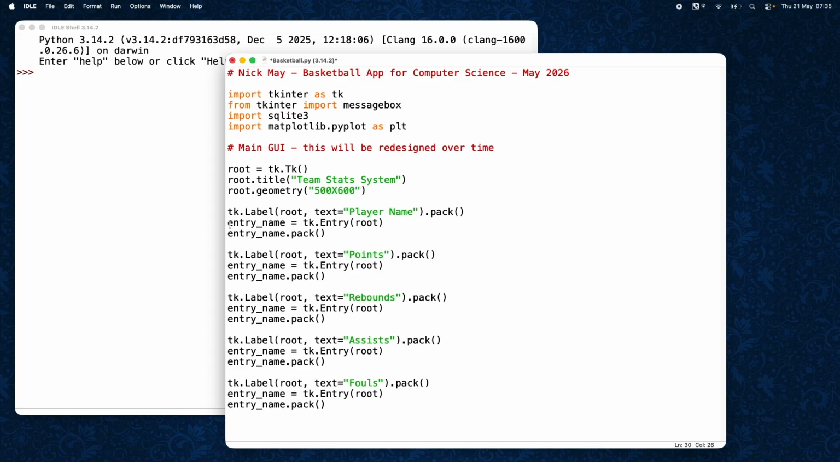But the problem is, each entry box is now called entry name exactly the same. And it can't be that. They've got to be different, each of them. So we'll leave player name. Let's make this entry 1, which means we're going to pack entry 1. Let's name this one entry 2. And we're going to pack entry 2. Let's make this entry 3, and then we're going to pack entry 3. Let's make this entry 4, and then we're going to pack entry 4. So now we've got 5 different entry boxes. We've got the player name, the points, the rebounds, the assists, the fouls.